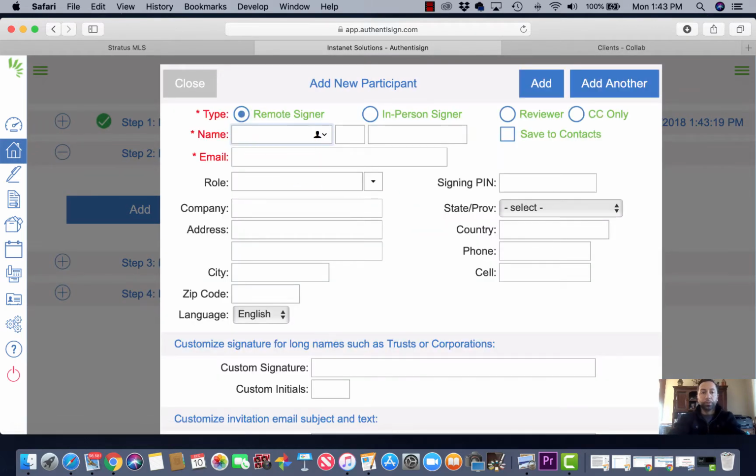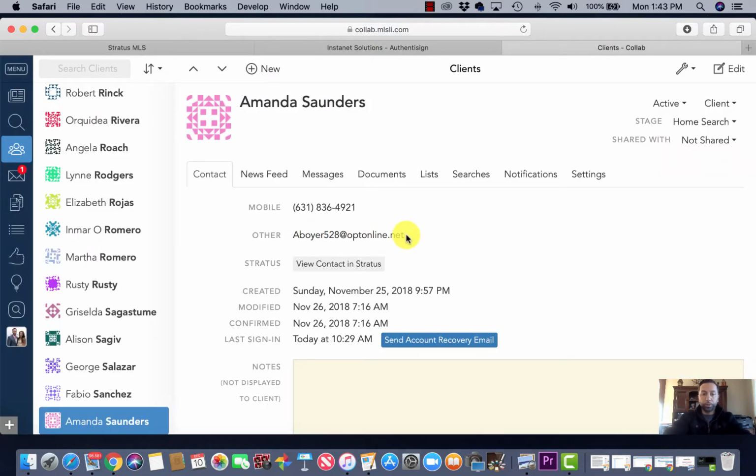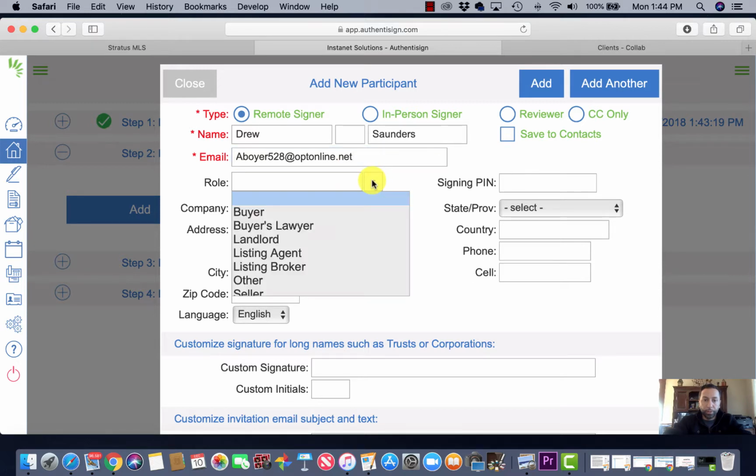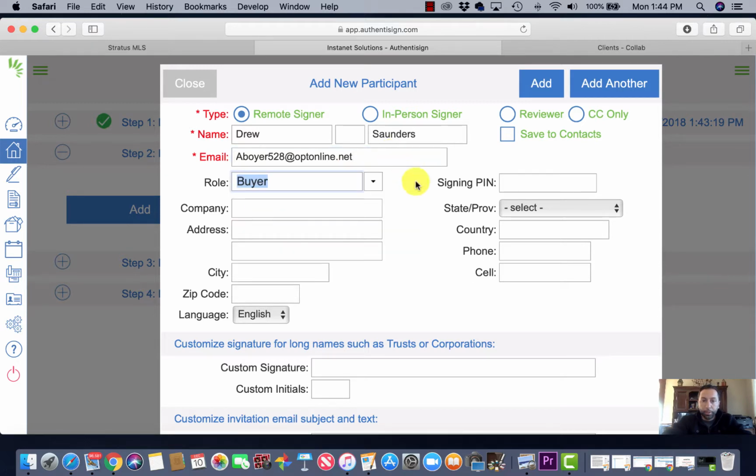And this one's going to be Drew Saunders, and this is where we're going to go back to their email address and copy the email. I always like to copy and paste this, to be definitely correct. Sometimes when you type it in, you can type it in wrong, but let's just make sure it's correct. All right, role, and we're going to click them as a role as a buyer. All the other stuff you really don't need to put in.